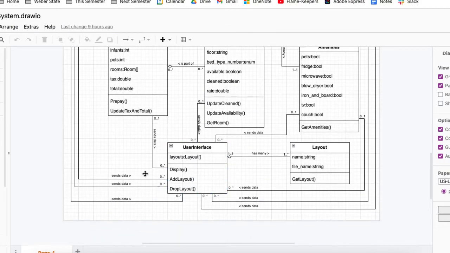So here I am in the class diagram, and we have this class that's central to all our classes. And notice there's a relationship here with most of them. So this is where our user is going to talk to our system. Notice that the only method it has is display, and the only attributes it has are layouts. And so we have display and layout.